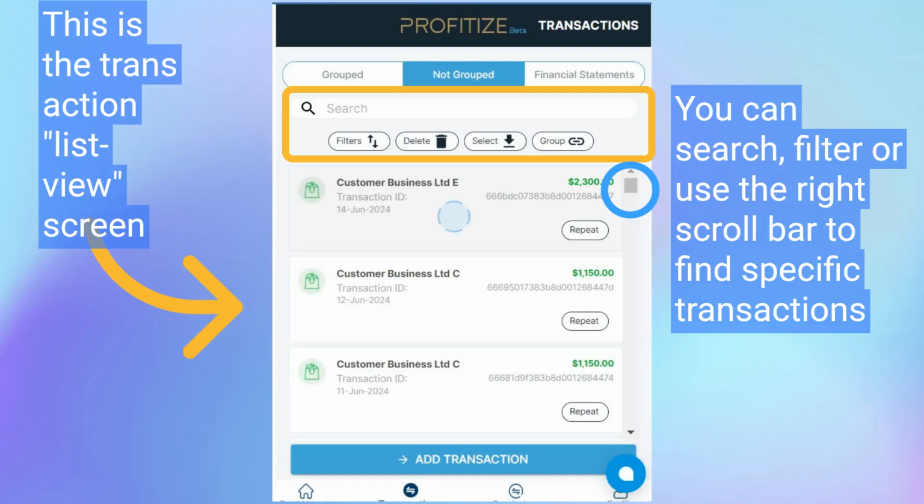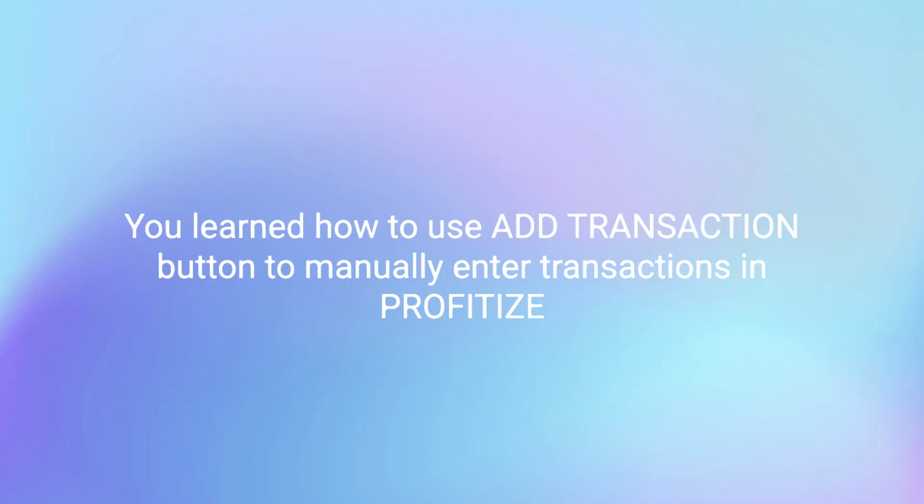In this video, you learn how to use Add Transaction button to manually enter transactions in PROFITIZE. Get in touch with us if you want to bulk import transactions via CSV files or API.